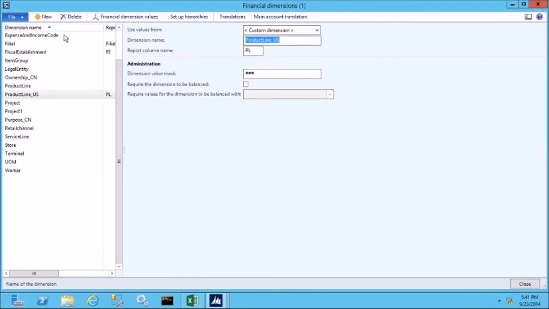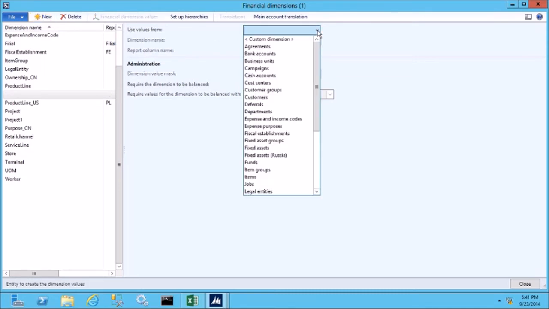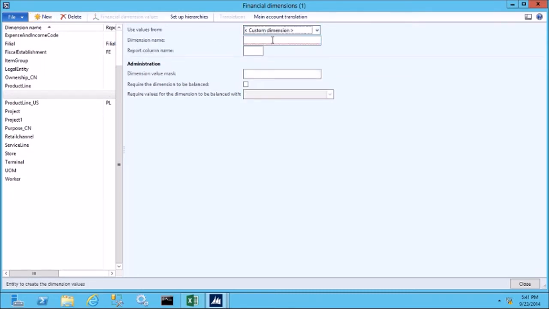For our sample chart of accounts, we will need one more financial dimension, so I'll create another one for the unit of measure. This again will be a custom dimension, so I'll call it UOM_US. In the report column name, I'll call it UOM. I don't want to use a dimension value mask for this dimension because I'm going to type various different letters and number combinations for my units of measure.